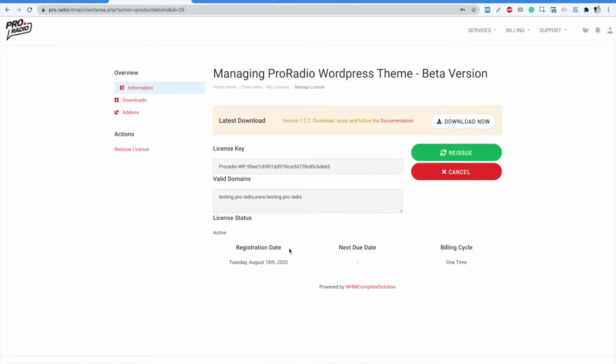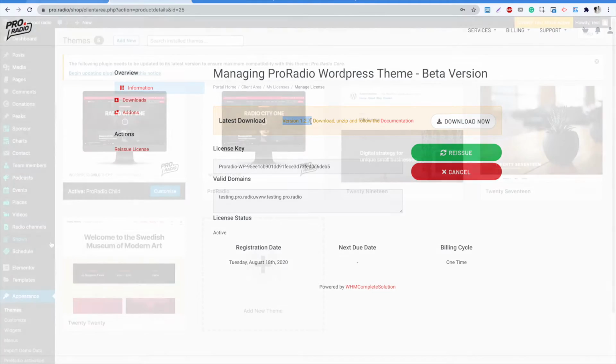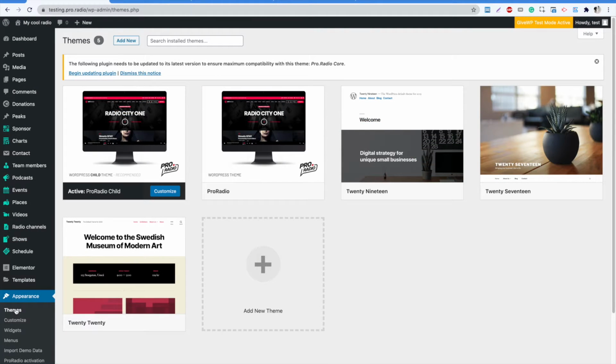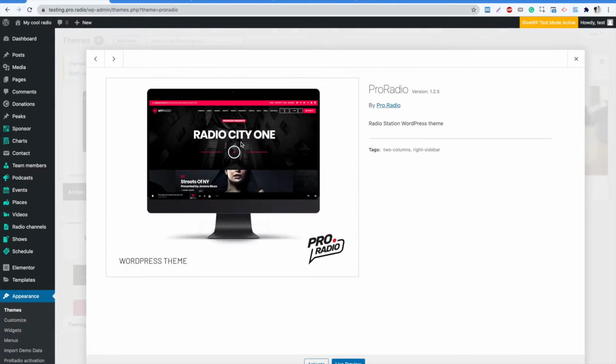The first thing to do is to log in to the Pro.Radio client page, to verify the number of the latest available version. To know which version you currently have installed, go to your WordPress dashboard, then click Appearance, Themes. Click on the thumbnail of the Pro.Radio theme, not the child theme, and you will see the version right here, next to the name of the theme.